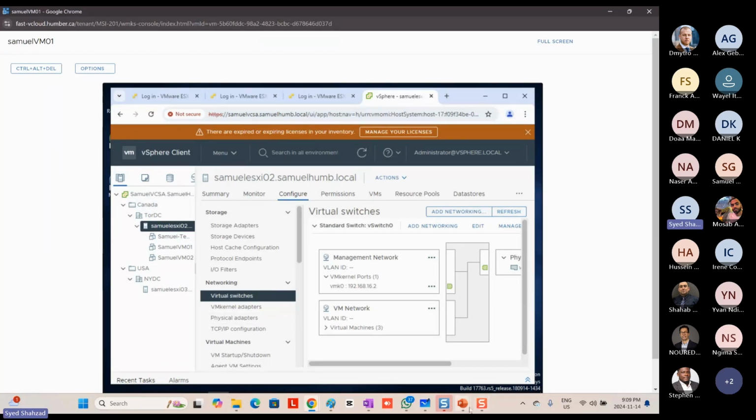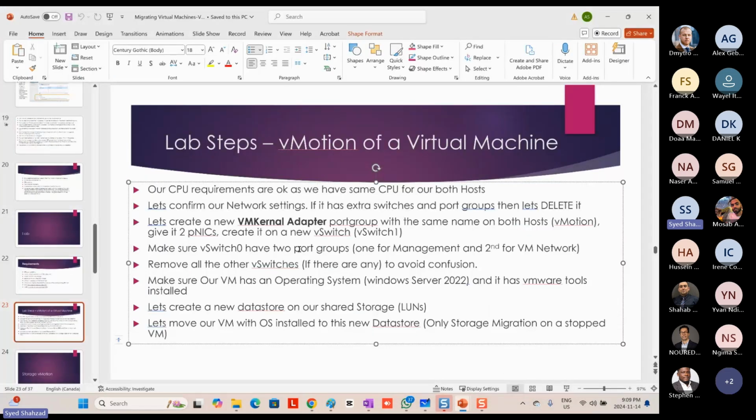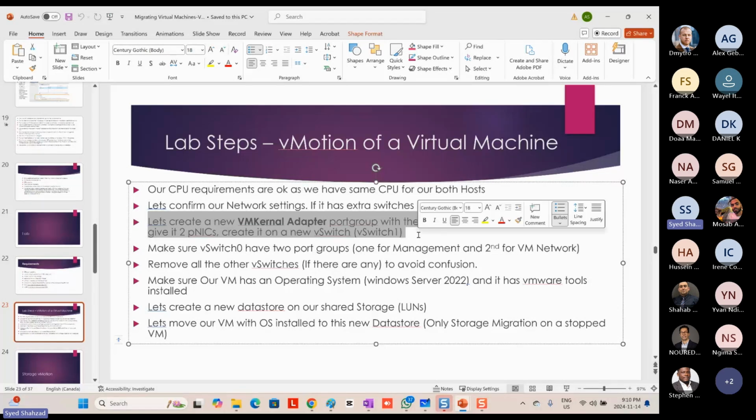Now, let's go for the next set of prerequisites. So it says, let's create a new VM kernel adapter port group with the same name on both hosts, vMotion, give it two physical links, create it on a new vSwitch 1. So yeah, what it's saying is, and we're going to follow a best practice that I wanted to show you.